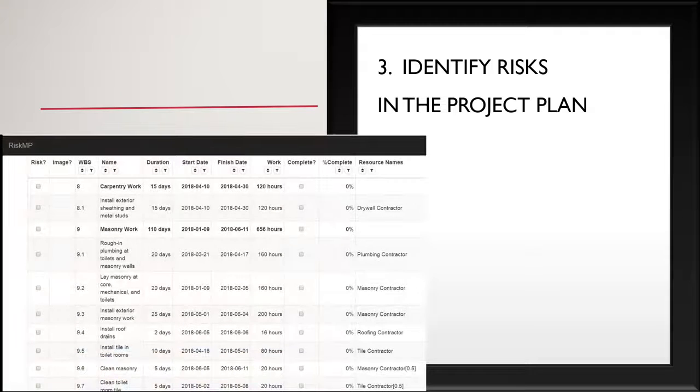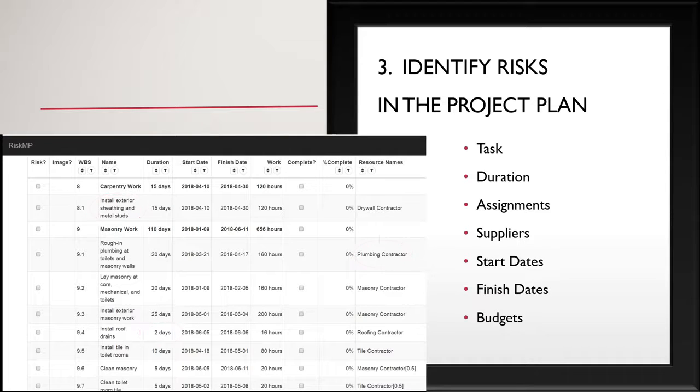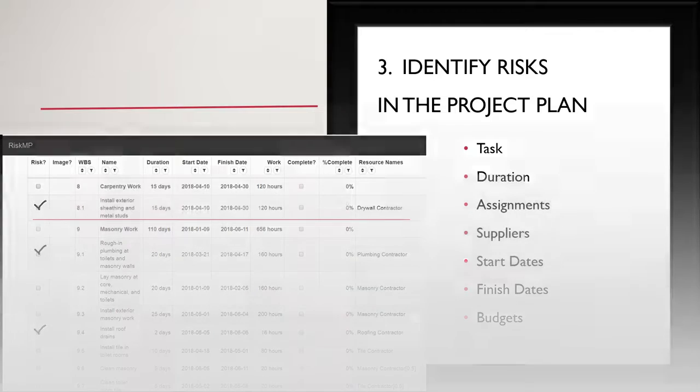Review the complete plan and identify any risk or any uncertainty in the tasks as you see them, in the time allotted to complete those tasks, in any of the assignments. Who is doing a job is always significant. Look for uncertainty in suppliers, in start dates, in finish dates, and in budgets. If you're using RiskMP, just simply check off the tasks which have a risk on the left-hand side, then identify the risk event in detail.